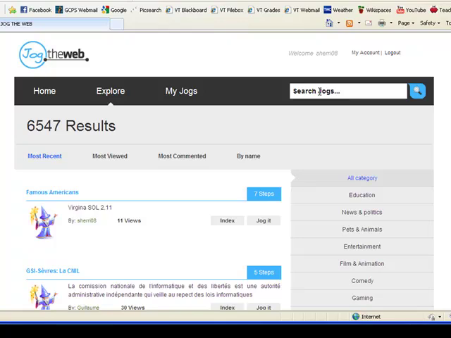As I stated before, Jog the Web is a very simple and easy to use program. It's a great way to keep your students on task if you have several websites you would like them to search through for information or to explore. So I hope you found that this tutorial makes it easy for you to create your own jog.